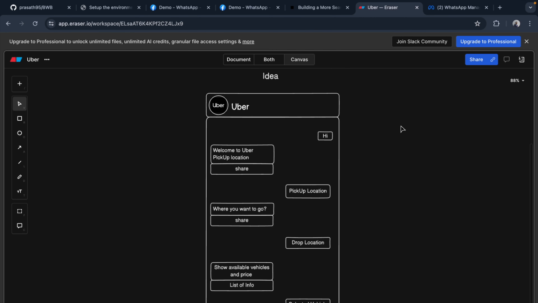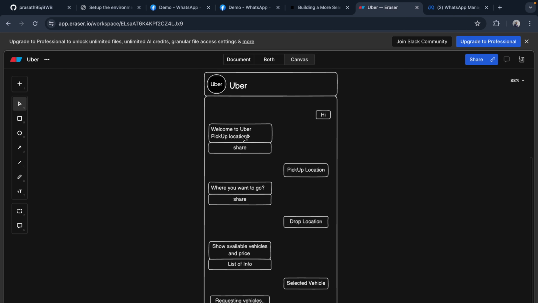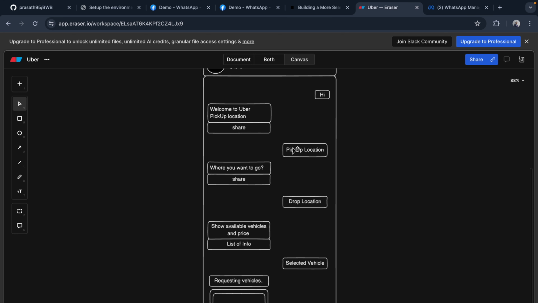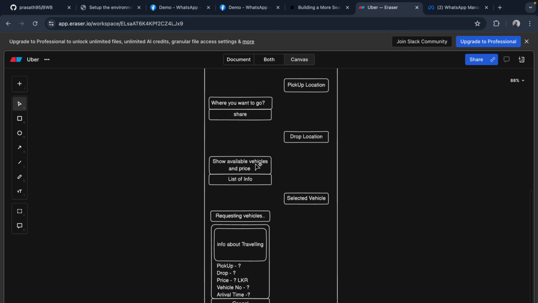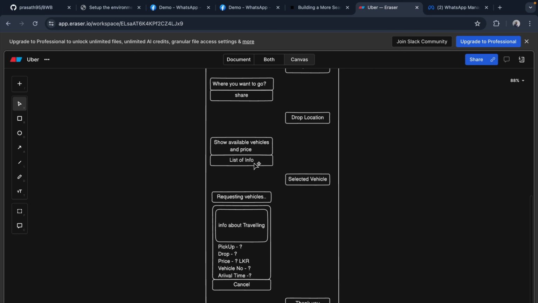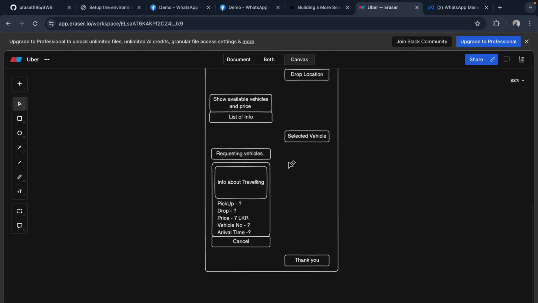So you can see this is the idea. Passengers send any hi message to the Uber bot, and the Uber bot says welcome to Uber, and we need to share the pickup location. Once we share the pickup location, it will ask for the drop location, then it will show the available vehicles and prices. So this is a list of messages. Here we need to choose what kind of service we are going to use, car or tuk or motorbike or whatever. Once we select the vehicle, we will get the information about the pickup, drop, price, vehicle number and the arrival time, and the cancel button. So the customer can cancel this service, and that's all.